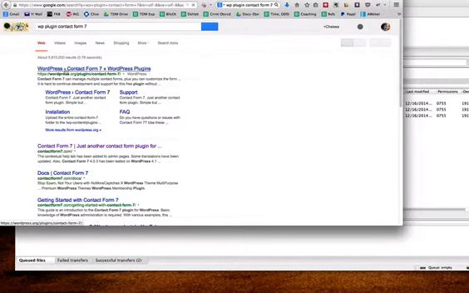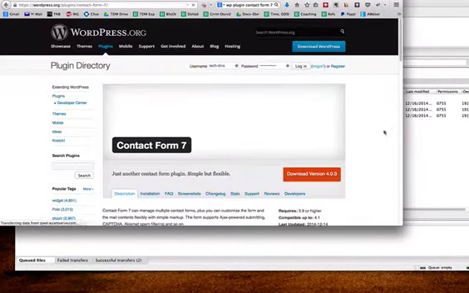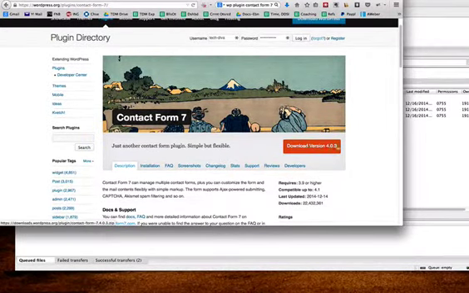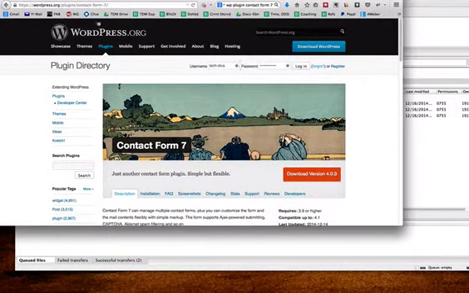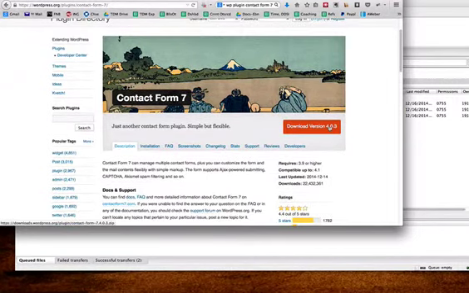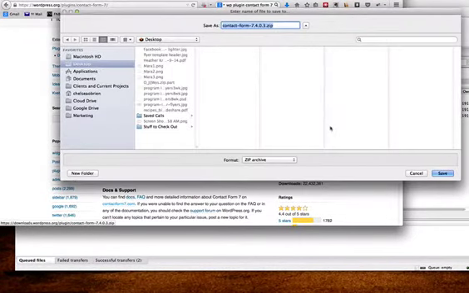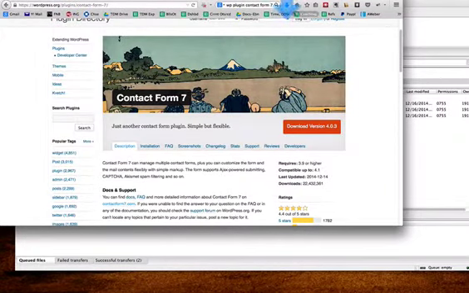And usually we want to find it off of WordPress.org. It's just easier. And so we'll click, and now here it is. This is the latest version, right? And when you're searching for plugins, it's going to look something like this. You're going to download this, and it's going to be a zip file. So we'll download it to the desktop.